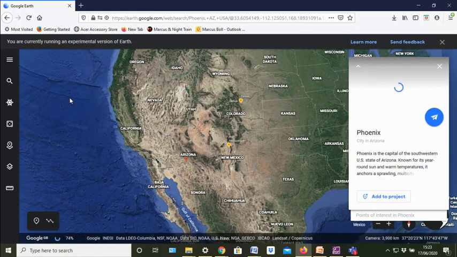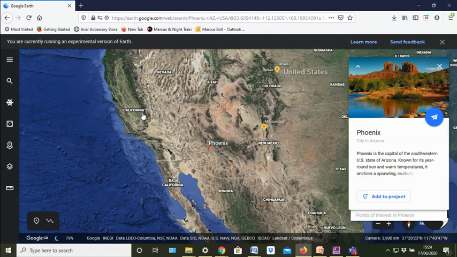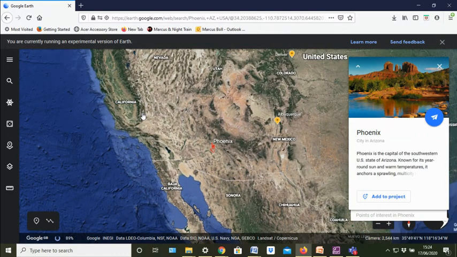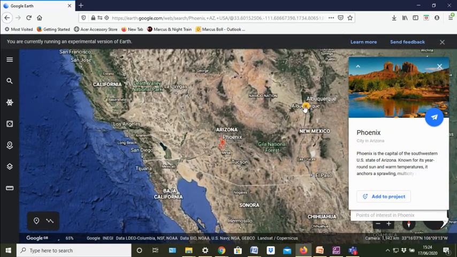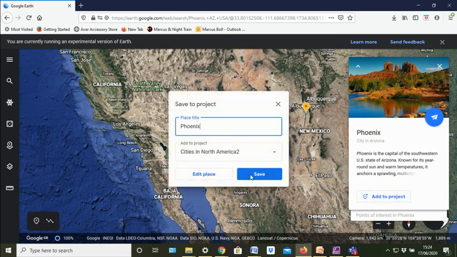So we're going to fly off to Phoenix, Arizona. Now I'm going to stop it there if I can. I don't need to go in really close. You can see that it's to the west. It's a little bit south of west. So I'm going to say we can just call that west, from Albuquerque to Phoenix. Remember what we did last time? Just go through it again. Add to project. I'm going to add it to my project.